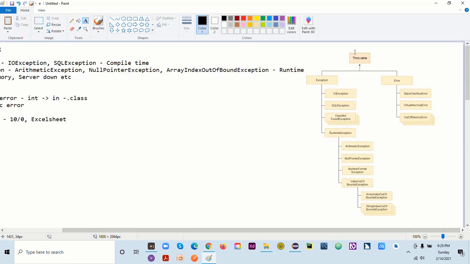So we have a superclass which is Throwable. In Throwable we have Exception and Error. Error could be out of memory, as we discussed, and it could be a virtual machine error, server is down. All these things will come under error, which we cannot handle. But when you talk about the exception, in this we have IOException, SQLException, ClassNotFoundException, and this is my compilation.